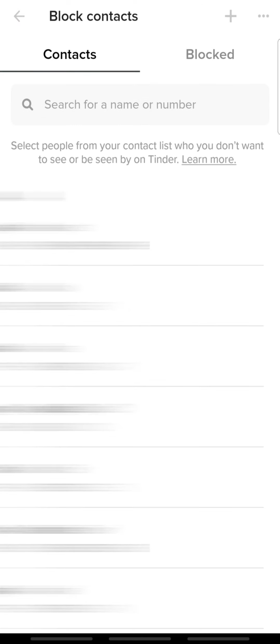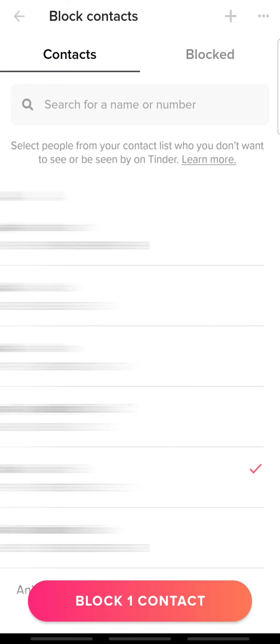You can only block people if you know their name and phone number. So, if you want to block someone on your contact list, tap on their name. You can also select multiple contacts to block at once. Once you are done, tap Block Contacts.